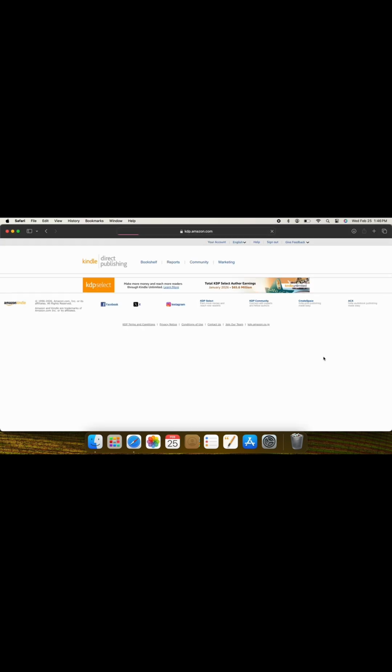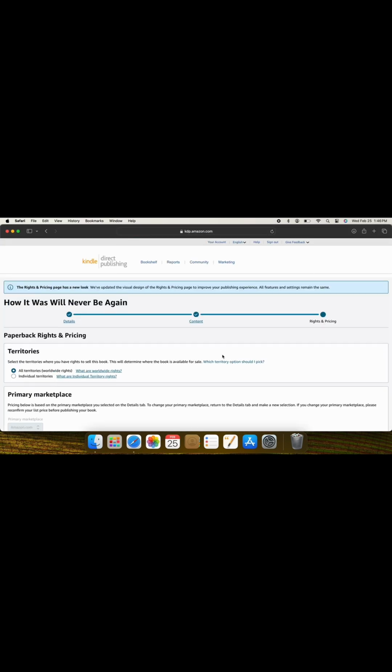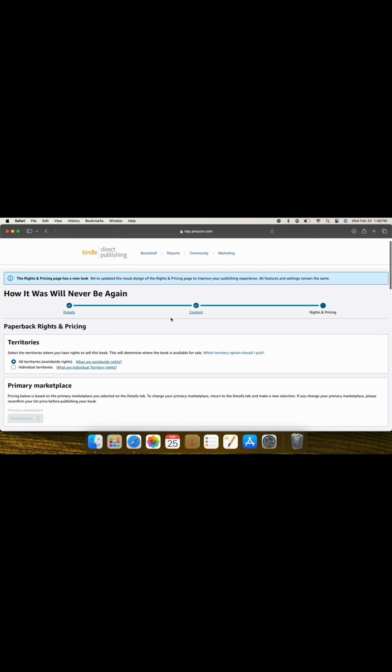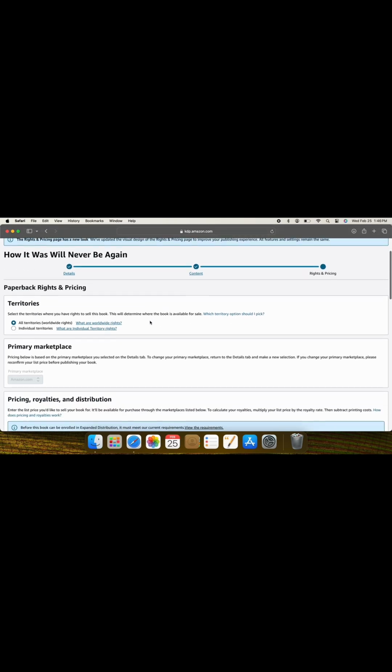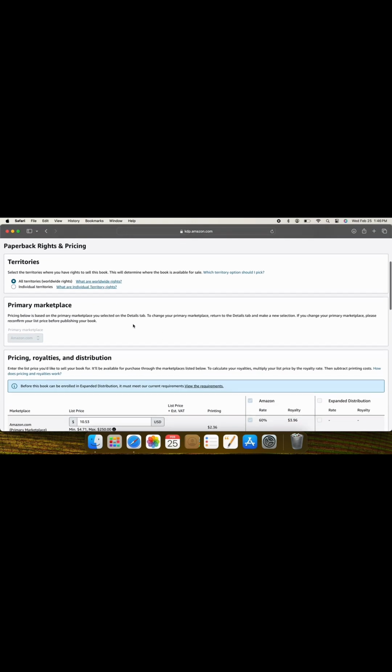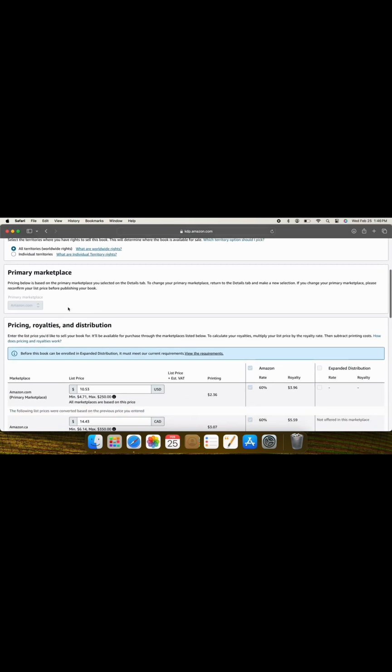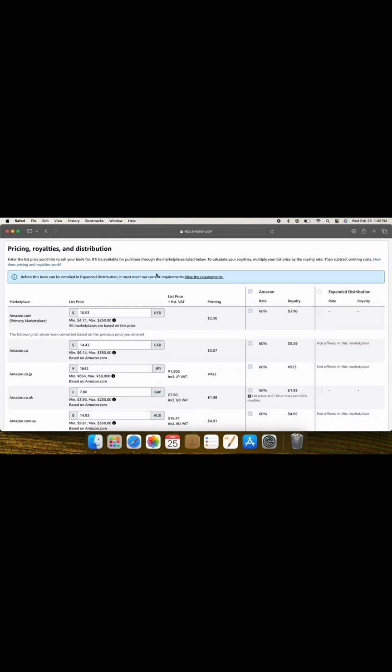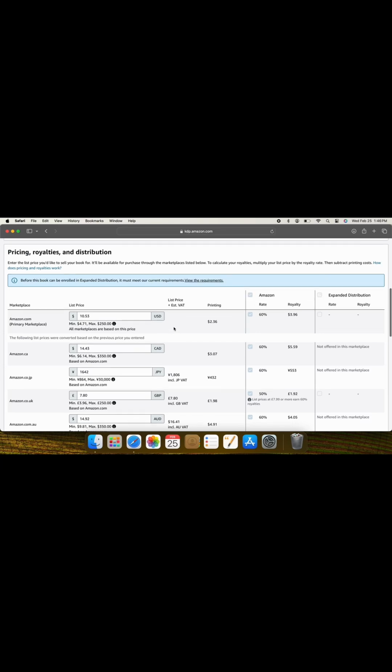Takes a while to load sometimes. And then we're on the last part. They just changed the way this looks, which I do not like at all, but it is different now. You have the territories. I have it set to worldwide just because I'm in the US and that's the best choice for that. And then pricing and royalties. This is where you will price your book. So royalties, I don't know what expanded distribution is really for. I can't even choose it on this book, but you can look into that if you're interested, but I'm just using Amazon. 60% is how much I earn.